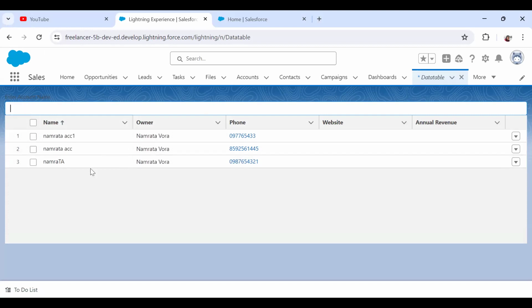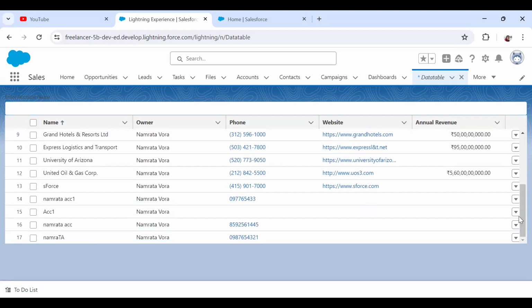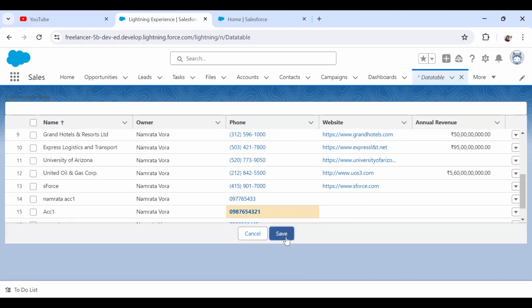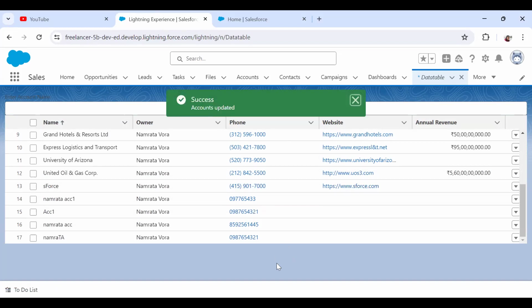That's the first thing. Next is I should be able to do inline editing. Now, let's say this account does not have any phone number. So let me say I am entering a phone number. And then when I do save, account updated, and you see the number also got updated.